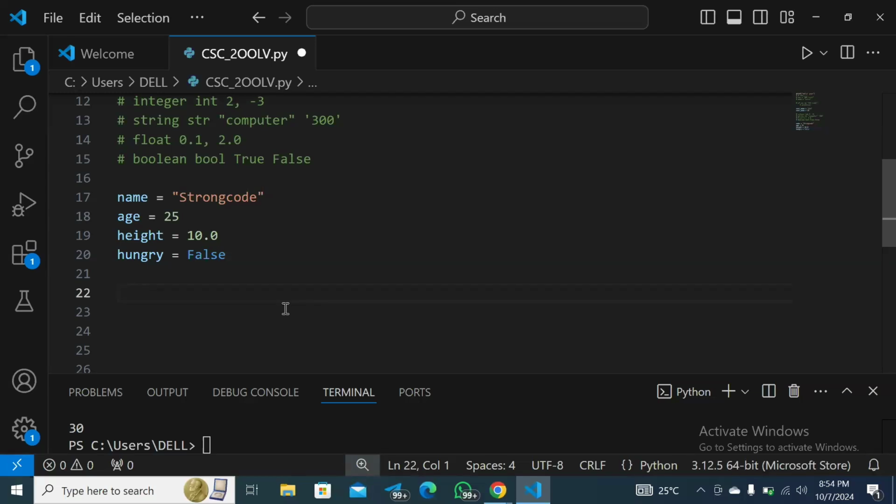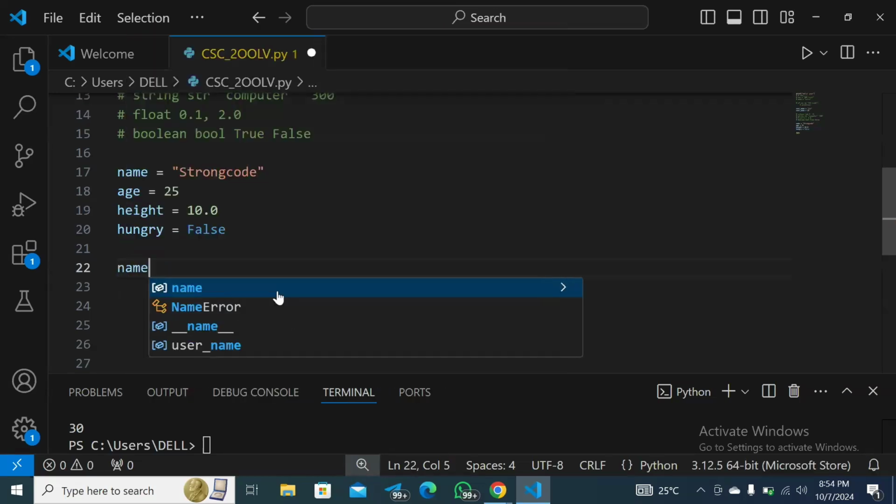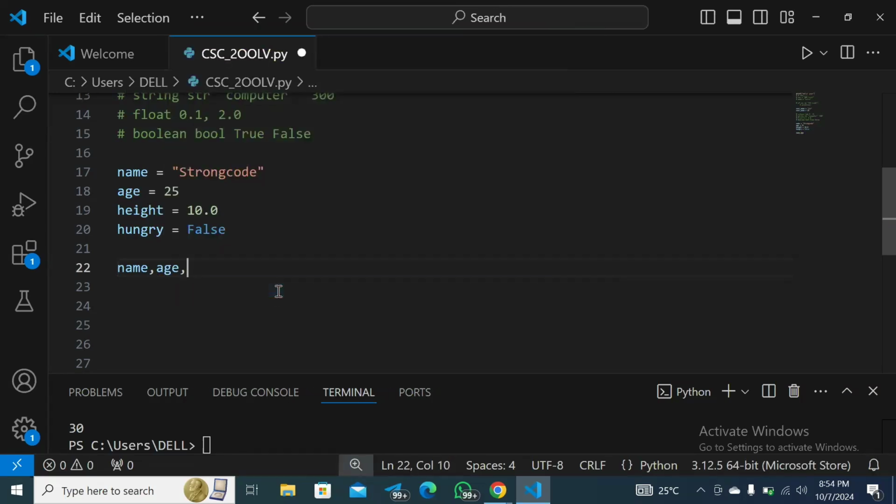The truth is, let's see. I'll show you another way of assigning many values to different variables in one line. You can do all these things in one line and say name, comma, age, comma, height, comma, hungry. Okay. Now we will start assigning those values to it.